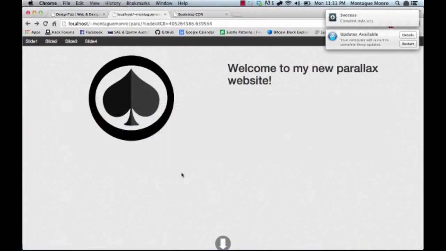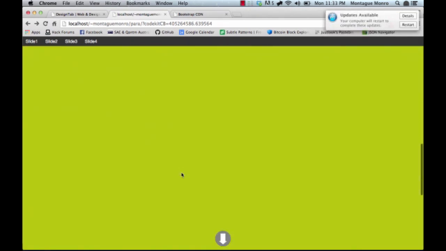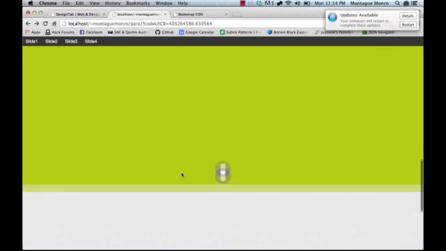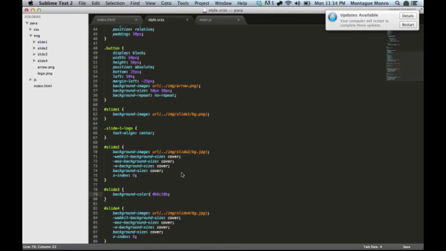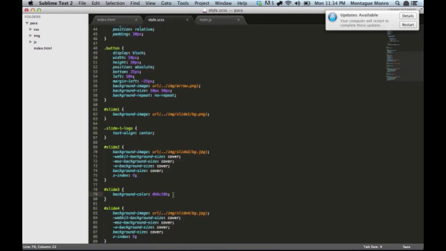So refresh the page. So we scroll down, we have our first image looking nice. Scroll down, we have our third slide here, nice and green. And then we scroll down and it appears that the image we want is not working on this one. Let's have a look at the problem. So we have our background.jpg here, inside our slide 4 folder, inside of our images folder. So url images slide 4 bg.jpg.